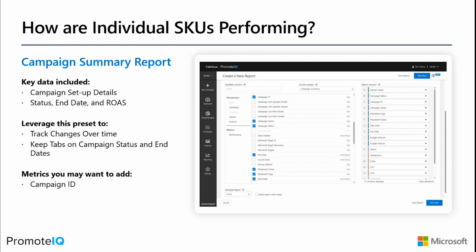Keep an eye on ROAS for your PLA campaigns to ensure they are meeting your campaign benchmarks. Sometimes you will find a campaign that is not delivering any results. Many times this happens with a campaign that has just started, but for those that have been running for some time, this is something you'll want to take action on.